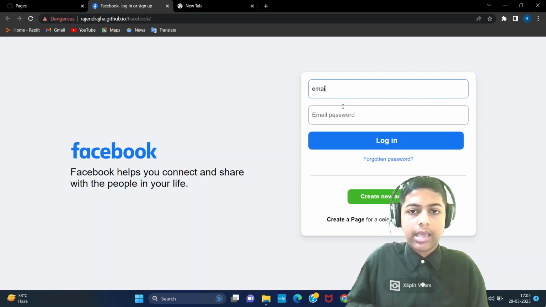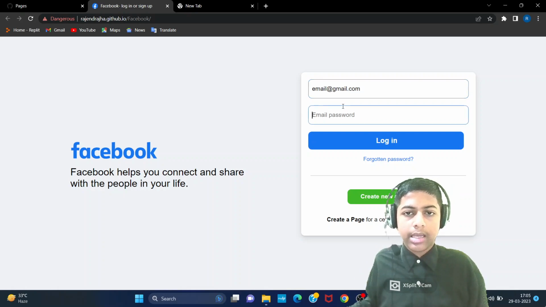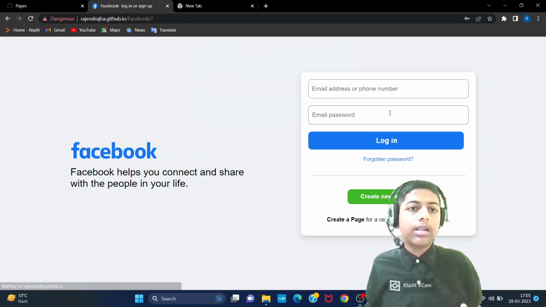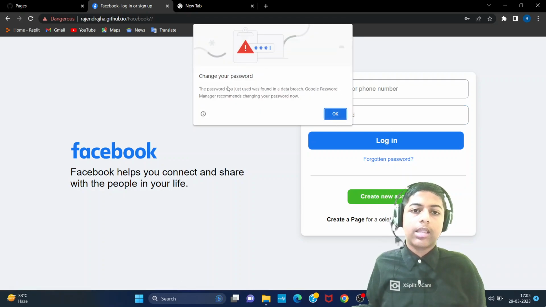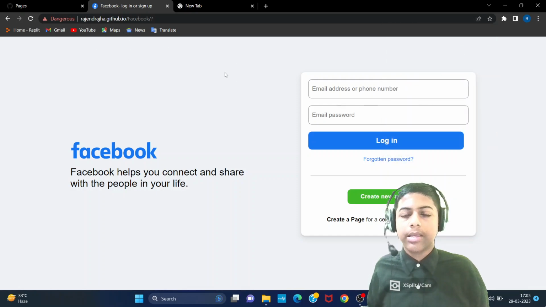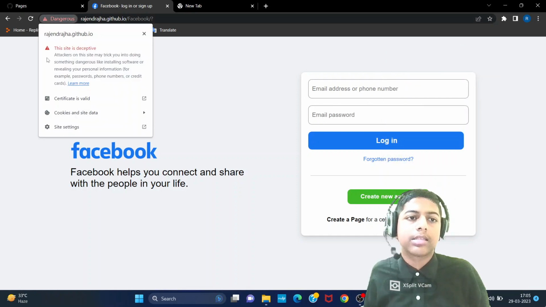So now if I write an email, at gmail.com, and give some random password. Okay, let me just give some random password here. Click on login. Now it reloads. Okay, as it is. So let's go here. Okay. Now, what happens if you get this?